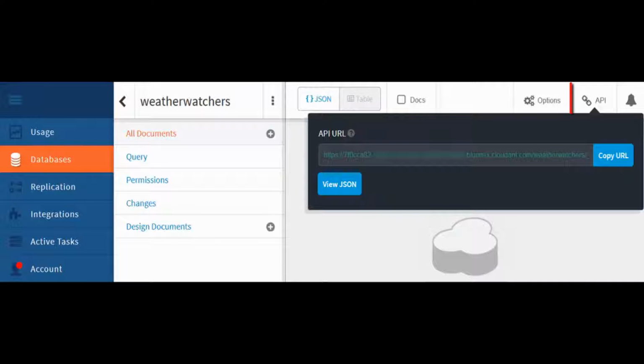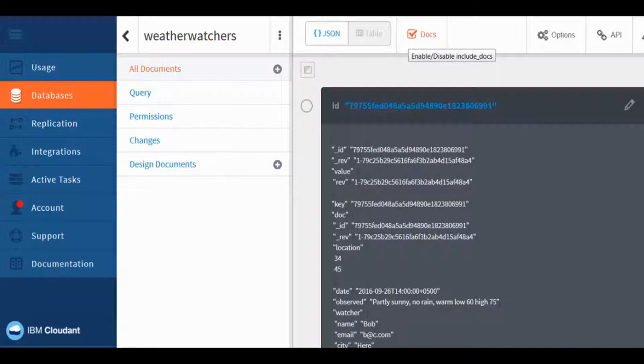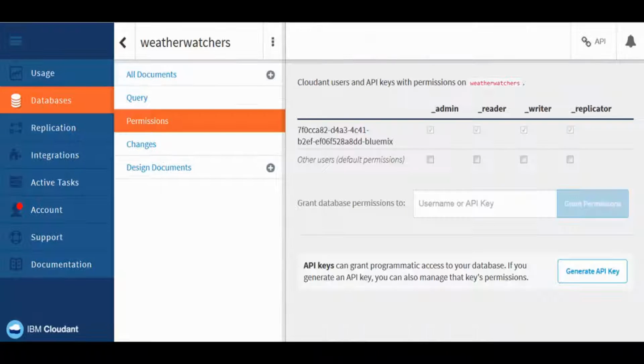Now click API in the upper right-hand corner. This shows you the API that you can use as a REST call to insert documents into the Weather Watchers database. Now click the Docs box at the very top. This will show you the entire document that you have inserted. Click Permissions in the navigation bar for the database. This shows you access permissions for users to your new database.